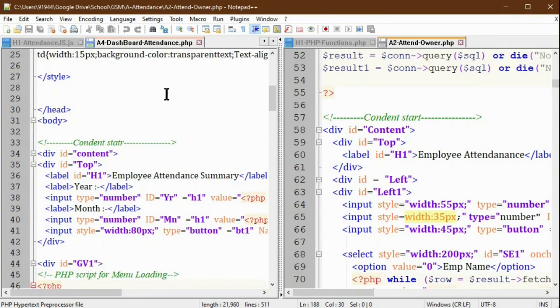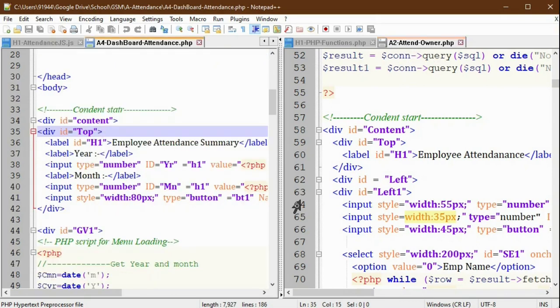So here I have selected one A4 dashboard attendance, and in the other window I selected A2 attendance owner. Suppose I want to compare both the contents and do some edit in one file. For that I have to scroll down both the contents, then only can I easily compare it line by line. For that, Notepad++ has given an option.